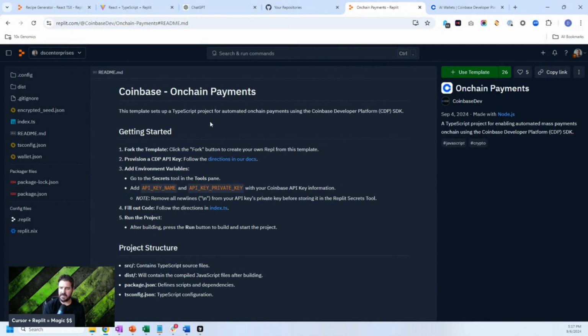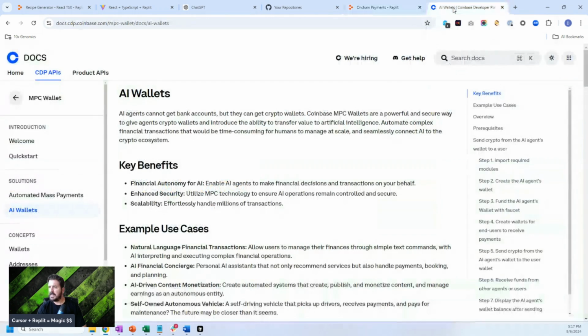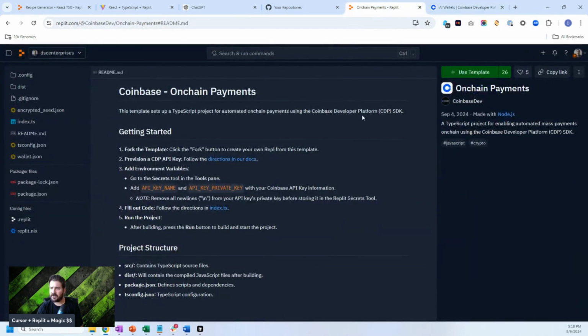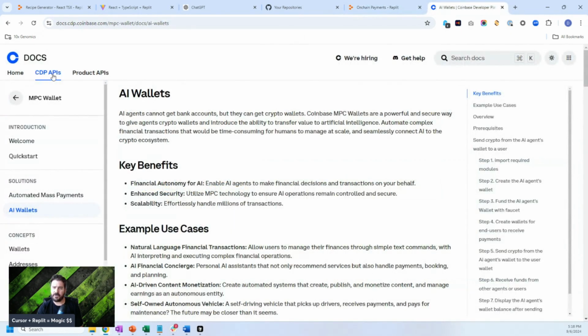This template sets up a TypeScript project for automated on-chain payments using the Coinbase Developer Platform SDK. So at first, I didn't know quite what this meant. Like, what can you actually do with this? It sounds intriguing. It sounds like you can enable payments through an API, and you could actually enable this different payment system through these different applications through Replit, which is very cool. And then I looked a little bit deeper, and it's talking now about AI wallets, okay? AI wallets, CDP APIs. So it's talking about this concept of the CDP, the Coinbase Developer Platform, and then it's talking about with CDP APIs that you could build these AI wallets and the benefits of these, right?